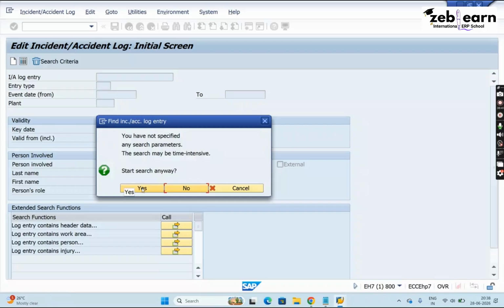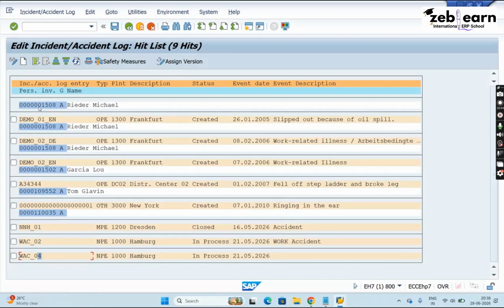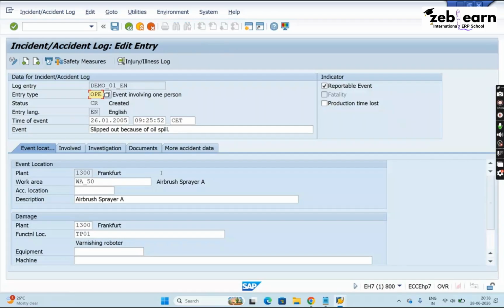Now what I will do is click here on hit list. Hit list means it is the search result. If I click on hit list, whatever incident accident logs are already there in the system will be displayed. I have to click on yes. Whatever incident accident logs are there in the system, they will be displayed in the list. You see all this? All these are different incident accident logs. Now I can open any one of them. If I double click on, for example, demo 01, it will take me inside that incident accident log. See, I am inside the incident accident log demo 01 English. I can see what data they have maintained for this incident accident log, what they have created. I can see that in this particular screen.